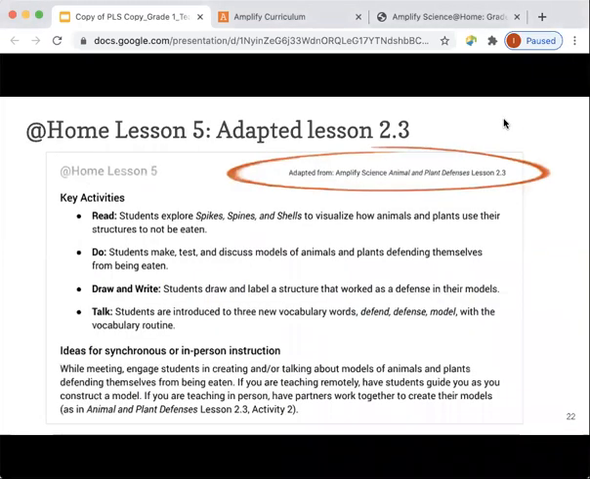Alrighty, so let's go ahead and move forward. So this is an example of what the lessons look like. As you can see, it shows you very clearly where the lesson was adapted from. The key activities that are pulled out, so the reading portion for this at-home lesson 5, the do portion, the draw and write, and the talk were the 4 key activities that were pulled out from this lesson.